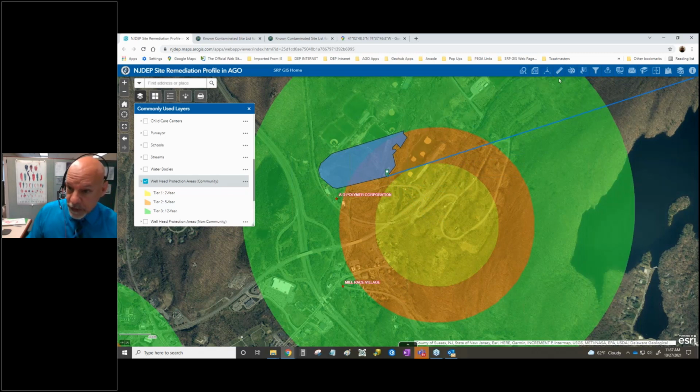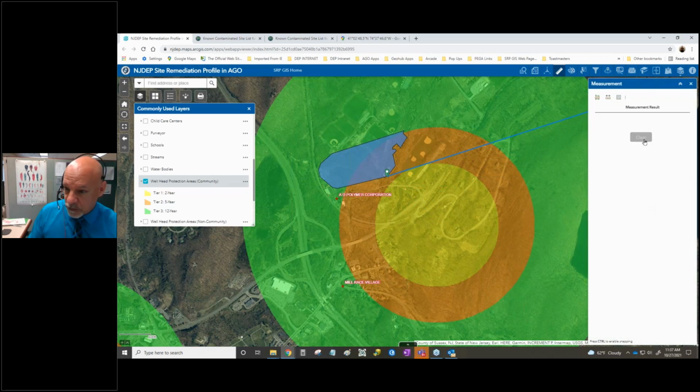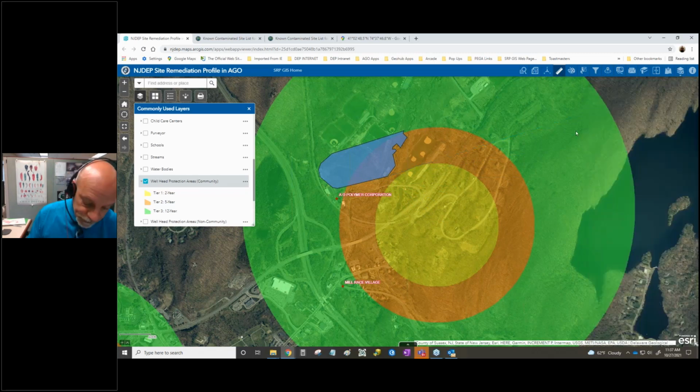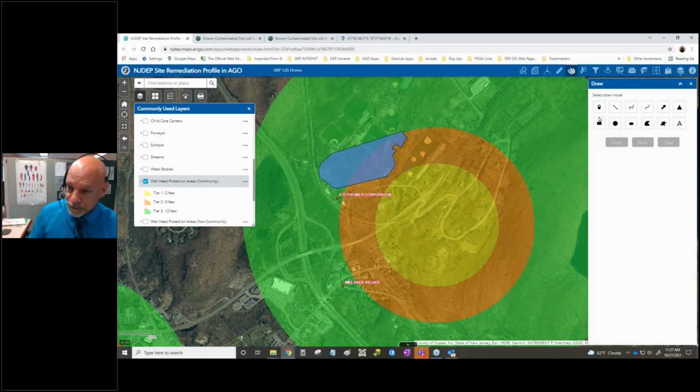So let me bring that back, because even though you close out the tool, it does not clear. You actually have to hit the clear button. As an LSRP, you may want to create a map to send to someone, and that's what I'm going to demonstrate next. Another one of the tools that's provided is this draw tool, and I'm going to go through a few simple things that you can do with the draw tool.